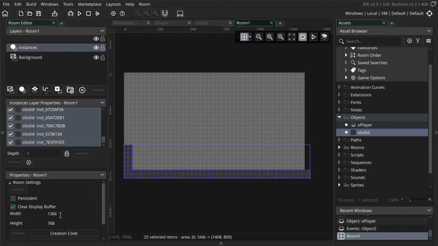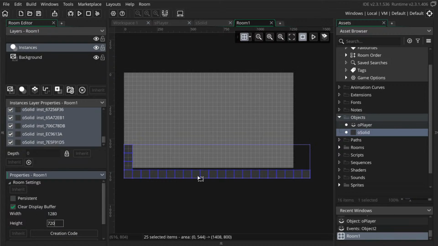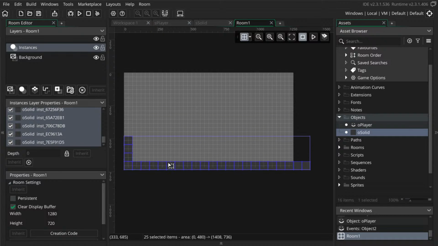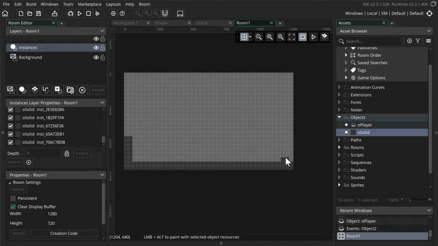What is the room dimension of this? Why does GameMaker have these ridiculous room dimensions? 1280, 720. Did I miss something? I probably missed something. Yeah. I think it should be cool.